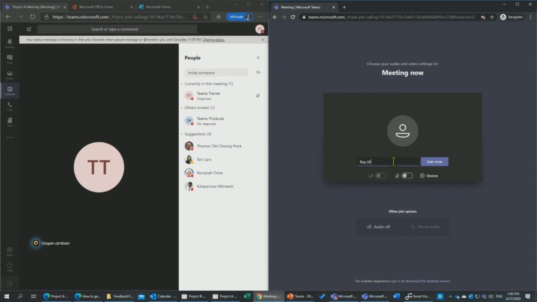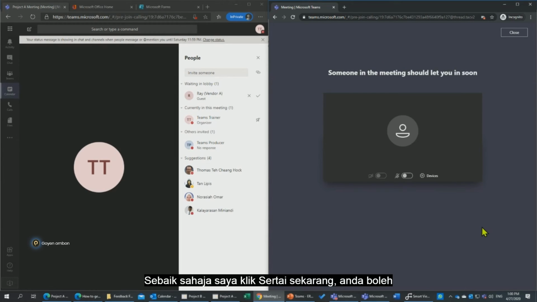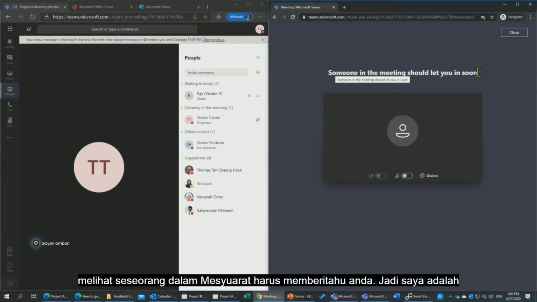Example. See that? No login is required for the guest, the external vendor over here. So I just click join now. Once I click join now, you can see someone in the meeting should let you in. Remember, this is where we configure the meeting options, to let the guest wait in the virtual lobby.